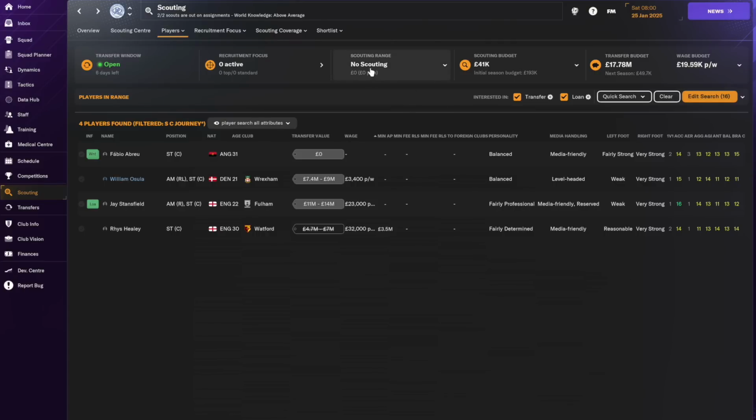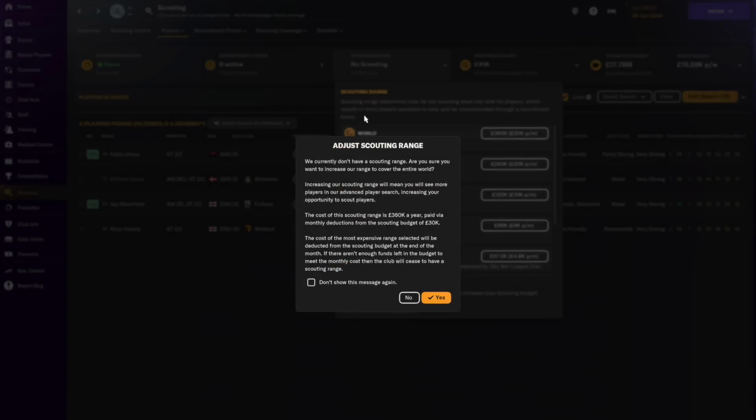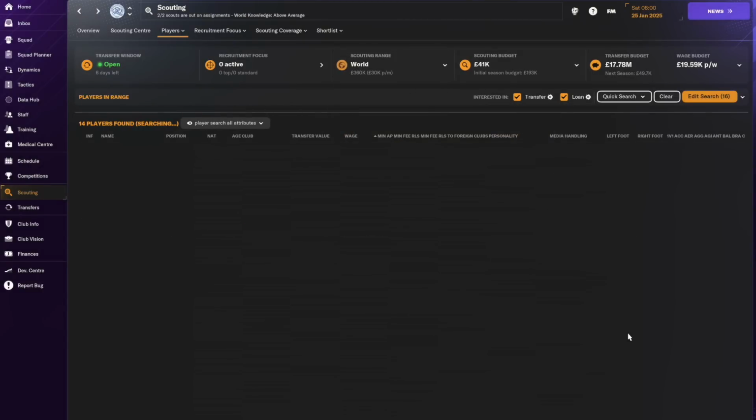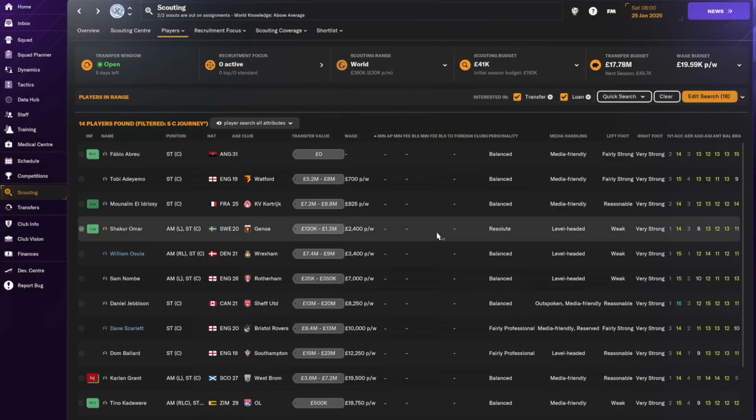So the first thing is I normally keep the scouting range off because it's just for cost, where we've got a smaller budget club. But we'll put this on World, and you can do this just for the day, take all the data out and turn it off again if you want to. And now we've got a load of players, and then I like to use a filter.